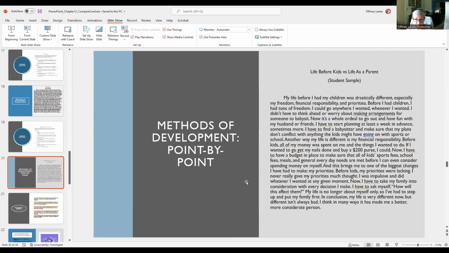Another way my life is different is my financial responsibility. Before kids, all of my money was spent on me and the things I wanted to do. If I wanted to go get my nails done and buy a $200 purse, I could. Now I have to have a budget in place to make sure that all of the kids' sports fees, school fees, meals, and general everyday needs are met before I can even consider spending my money on myself. And this brings me to one of my biggest changes I have had to make, my priorities.